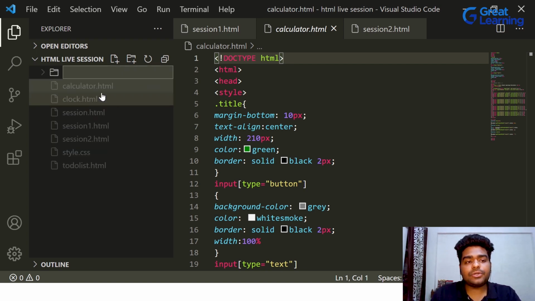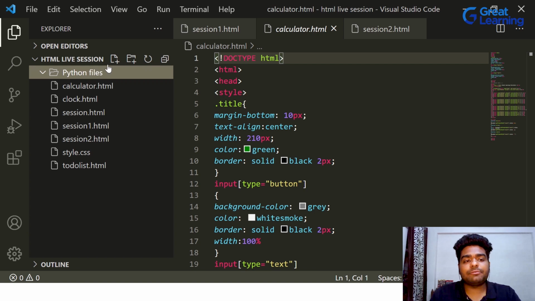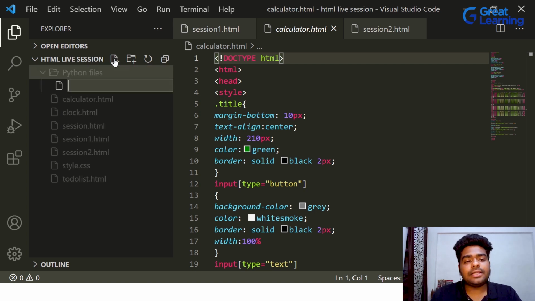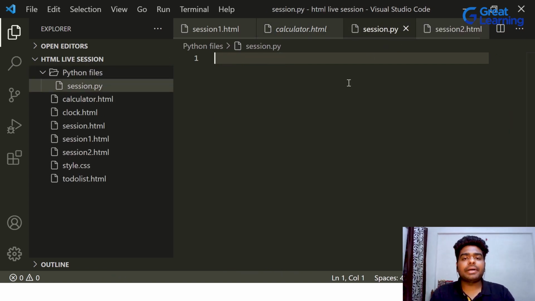folder. If you click on new folder, suppose I want to keep all my Python files here. So I'll create a folder Python files. Now inside this Python files folder, I want to keep some more Python-oriented files. So I'll click on new file and write here session.py, and this is my Python file now. Okay.